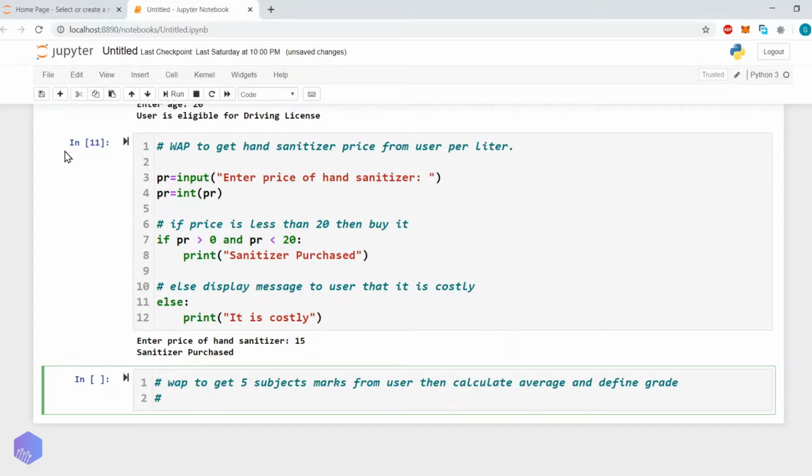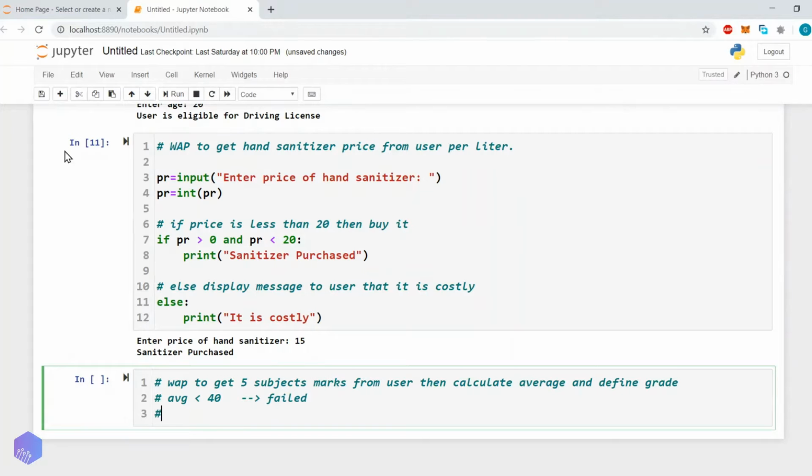Okay, if average is less than 40, then student will be failed. Then average is greater than 40 and average is less than 60. Now let's say we will keep it 50. Then third class or third grade, whatever you say.